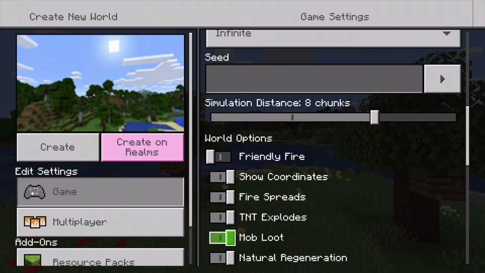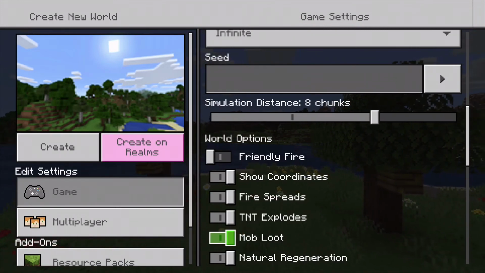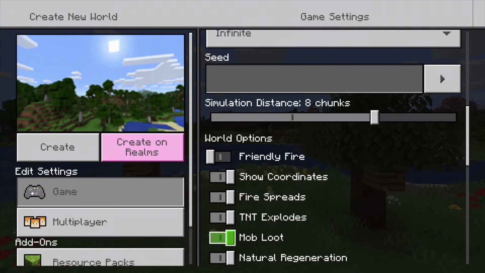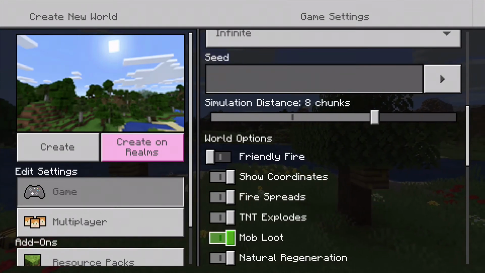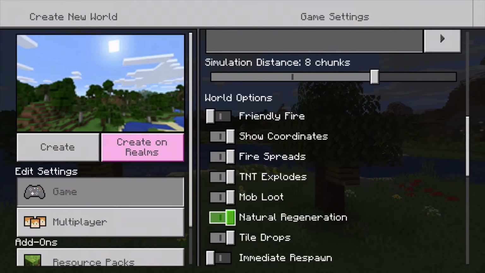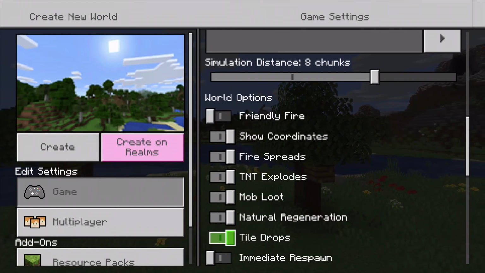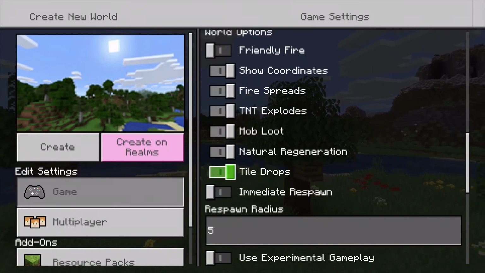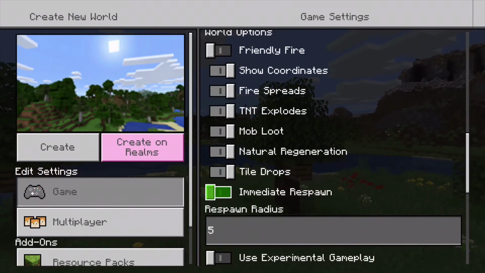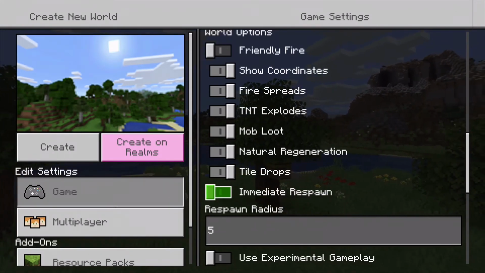Mob loot is where when you kill a mob, like a creeper or a zombie or skeleton, their bow would drop, their arrows would drop. So I would leave natural regeneration on, tile drops on, immediate respawn. I have this off. I'll leave it on for this video. I'll turn it off just because.